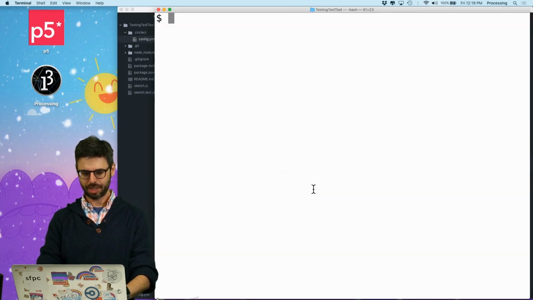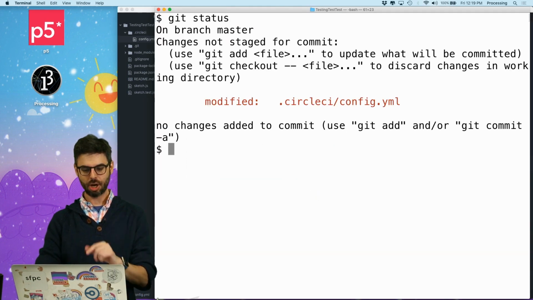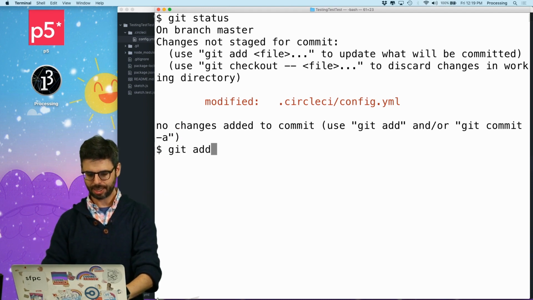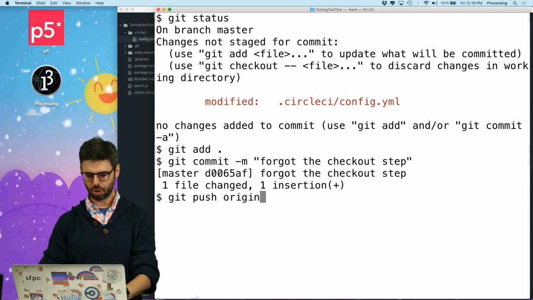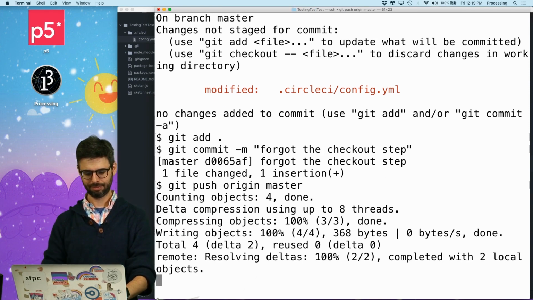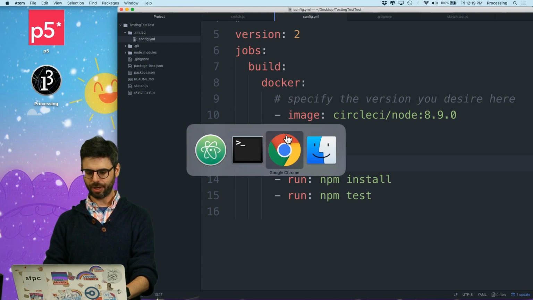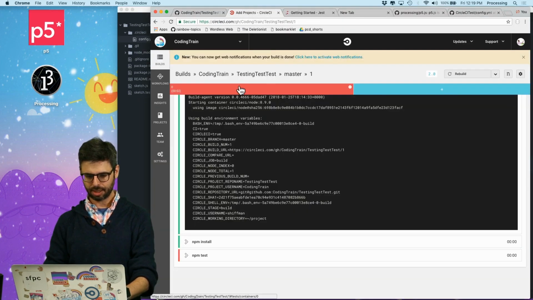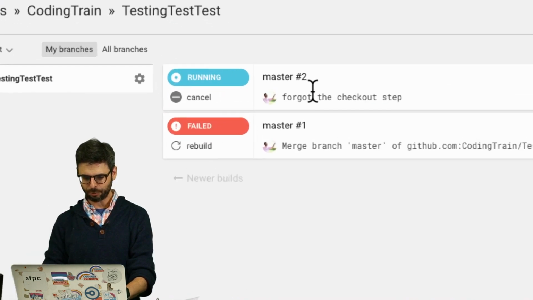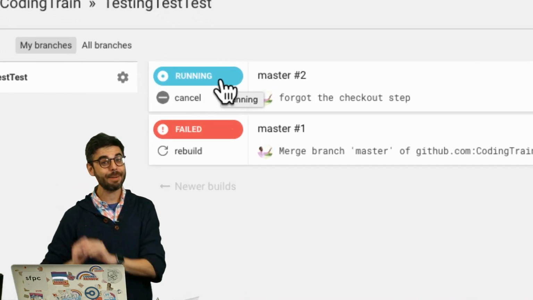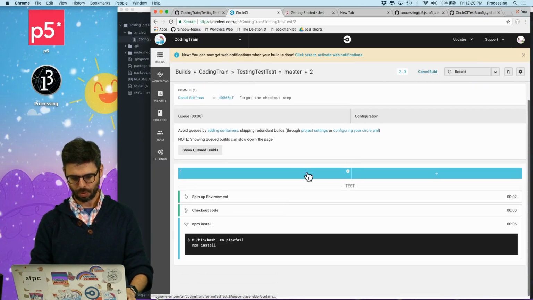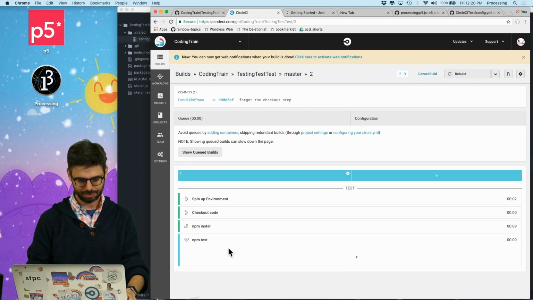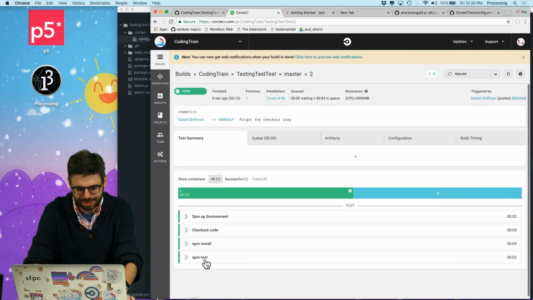So I should be able to say git status, just to check. Okay, the only thing I did was modify my config file. Git add, git commit, forgot the checkout step, and git push origin master. And now if I go back here, it's actually running already. So anytime I push something to GitHub, it's already linked and it's running this. So I can go in here and wait. Yeah, you can see now it's, woo!